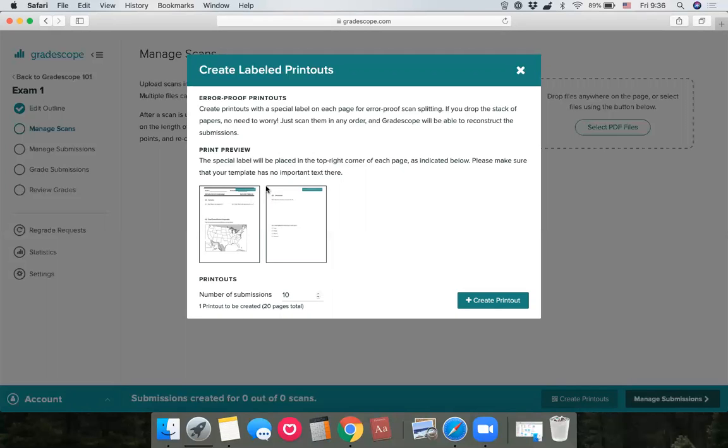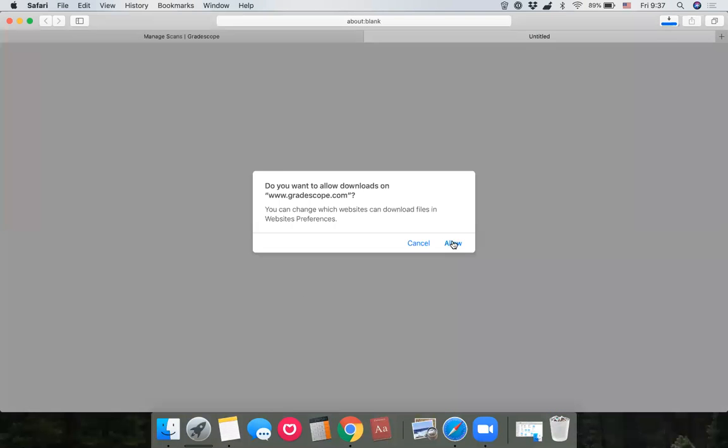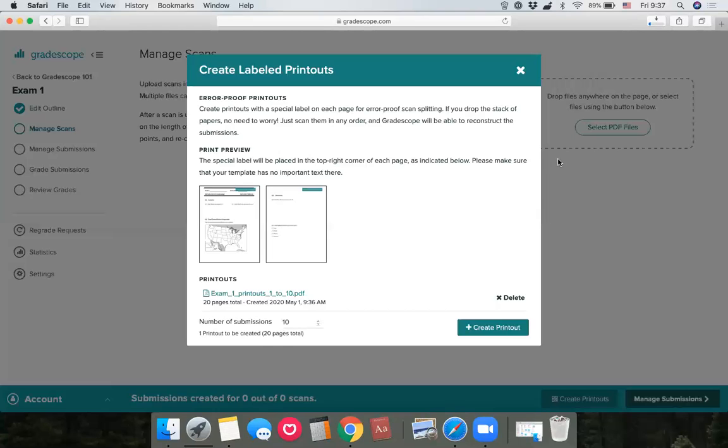When Gradescope prints these exams, it's going to create a label in the upper right corner, as we'll see. So we'll give Gradescope a second to generate this file. All right, and now I can download it. And once I download this file, it'll be ready for me to print and to distribute the pages to the students.